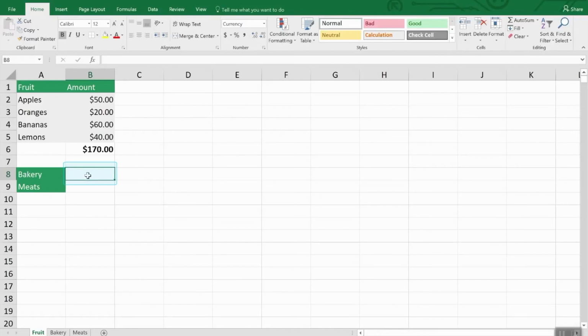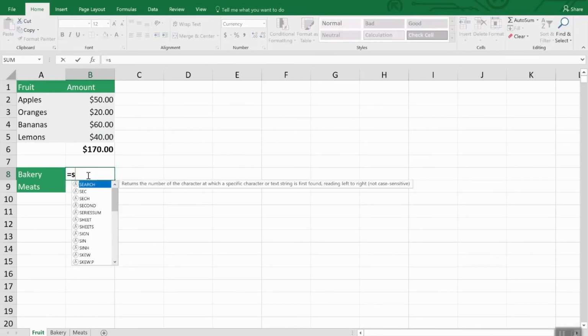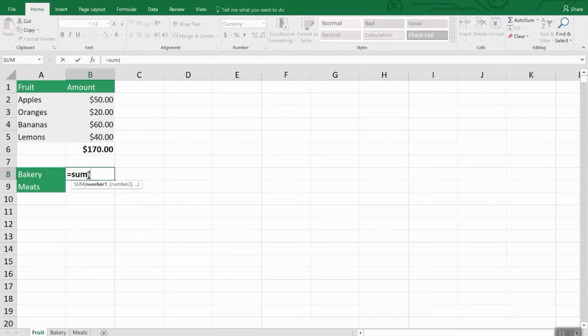So the way you do that is you hit the equal sign to start a formula, and we're going to bring in a sum, and then you click the left parenthesis. Navigate to the bakery tab, click on the cell we want, in this case B7, and all you need to do at this point is hit enter. We go back to the fruit worksheet, and you can see bakery has been filled in.